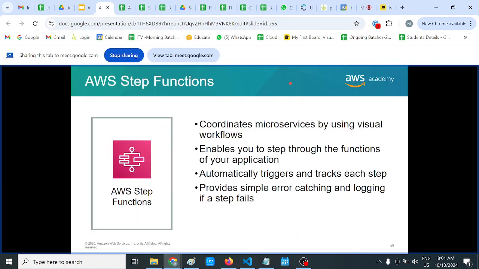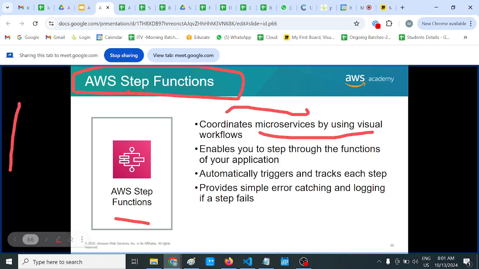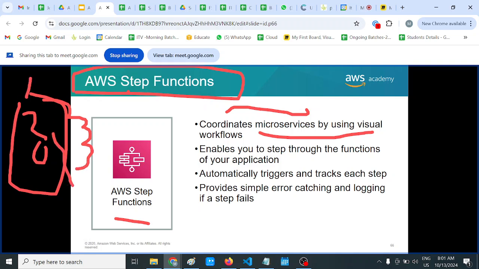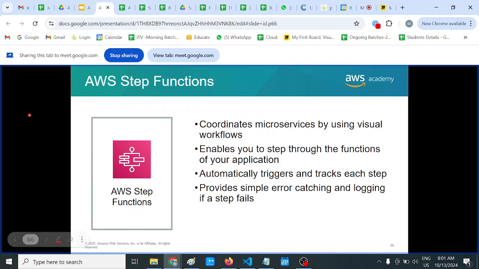Okay. Now to solve this problem, we are bringing Step Functions. As the name itself says, step-by-step functions. It will coordinate microservices using a visual workflow. That means if you use Zogo and all, you will be able to see a visual workflow. Connections 1, 2, 3, 4 like this will be there. Who has to follow which hierarchy, that also we will know.